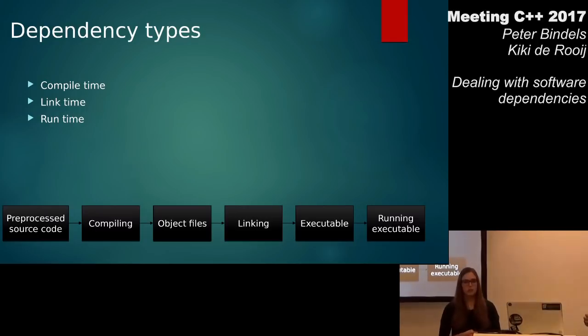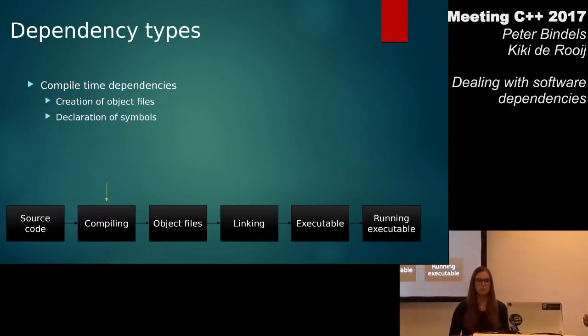After preprocessing, the compiler will check the preprocessed file. It will check if everything that you use in your source file is declared somewhere in that preprocessed file. And if you use functions or types that are declared in another file, you have a compile time dependency to that file. So the compiler only looks at the declaration and it doesn't care about the definition. A compile time dependency can be private.